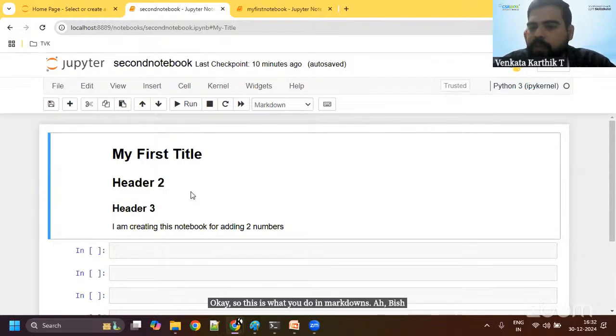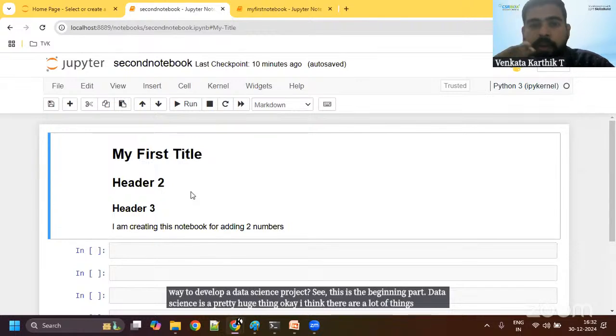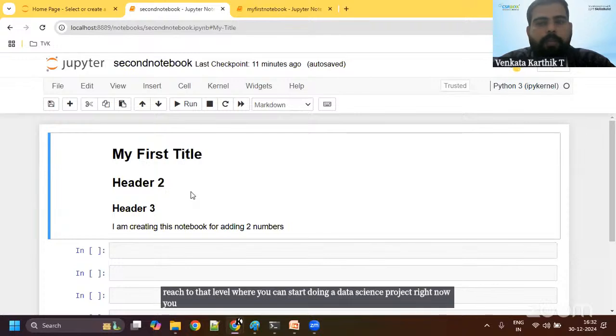Misha, you're asking, is this the way to develop a data science project? See, this is the beginning part. Data science is a pretty huge thing. I think there are a lot of things for us to cover to reach the level where you can start doing a data science project. Right now, you're in an initial step. This is your first baby step in starting to understand the environment.